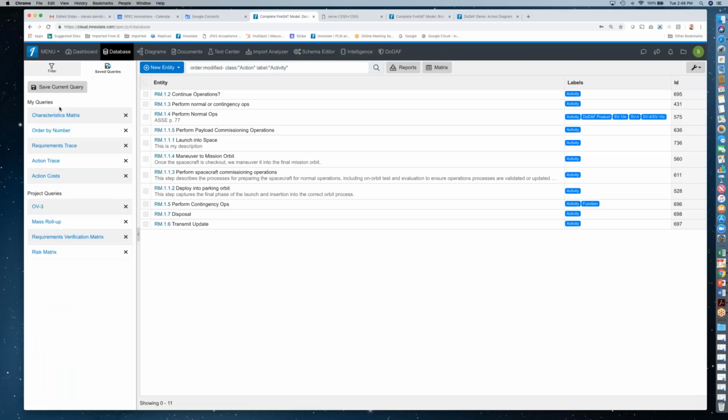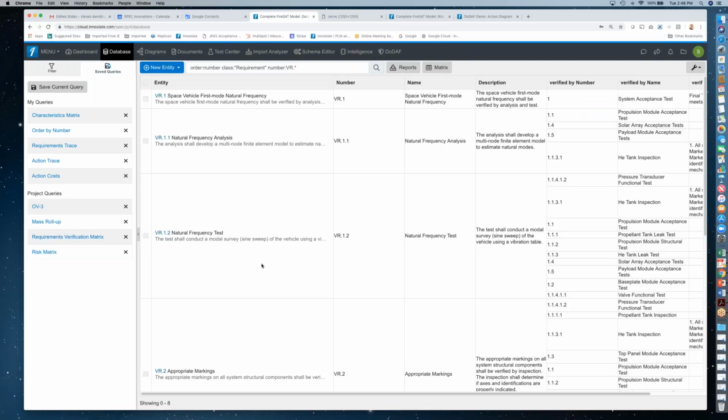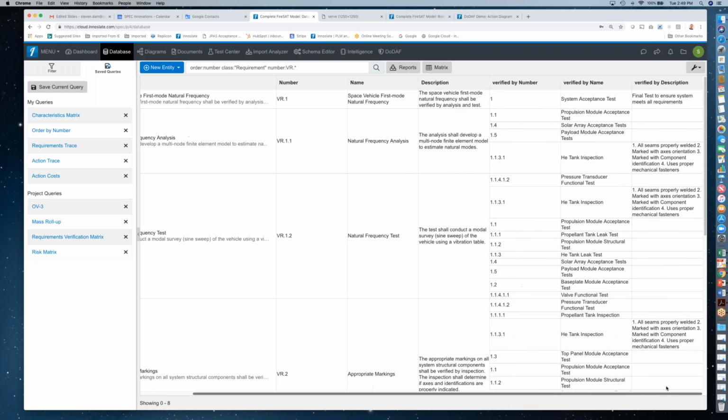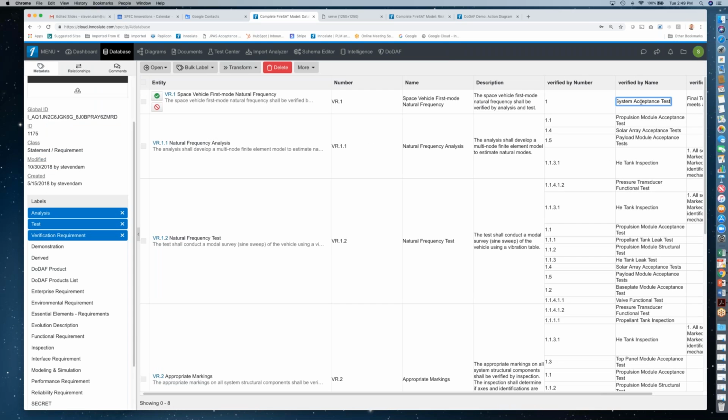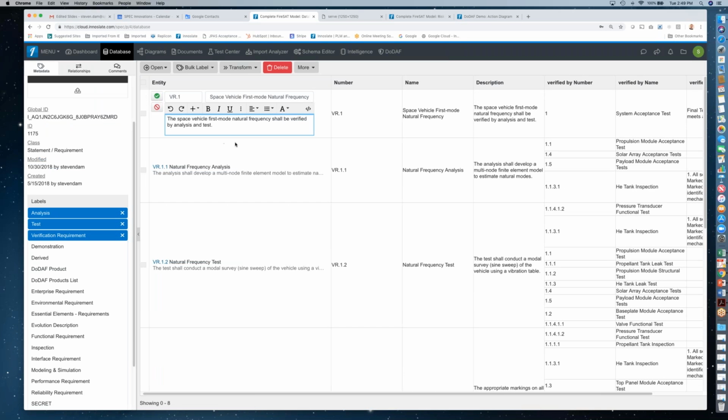Once you do that, you can also save the queries. And here's an example of one I did for requirements verification matrix. So if you don't want the one that I showed you before, here's another one. Gives you a little more detail. And again, this is all editable. You can come in here and change what you need to change, make the adjustments to things as you need to do it.